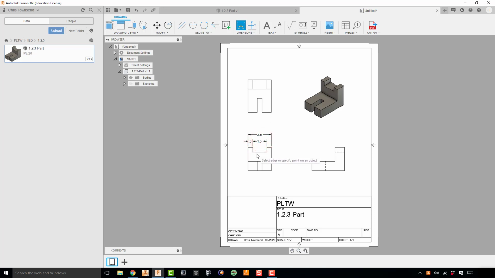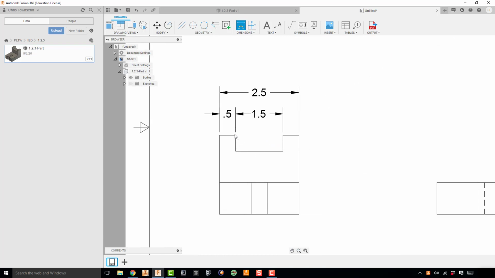Now, one thing I want to point out, if we zoom in here, I have a gap in between my dimension line and my part, and that is what it is supposed to be. If there's not a gap, it can be confused and it looks like your dimension lines are actually part of your object or object lines. So I'm going to go ahead and hit escape. I'm going to right click on this dimension and delete it. I could also just hit delete on the keyboard and it would get rid of it as well.